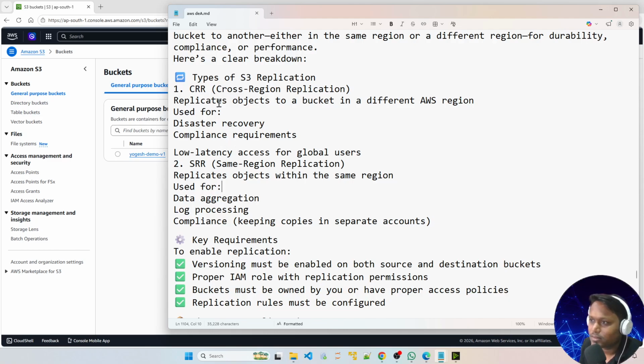So what are the differences and why is it used? For CRR, it replicates objects to a bucket in a different AWS region, as we said. It's used for disaster recovery and some compliance purposes. And same region replication basically replicates objects within the same region. It's used for data aggregation, log processing, and some compliance purposes.